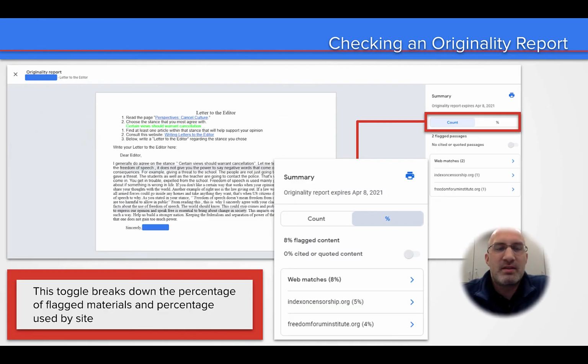This is another example. This is a different student with the same assignment, and this one has two flagged passages. Okay, and you can see those in gray. So here's the first one, and here's the second one. So if we look at count, it's going to tell us there's two flagged passages. This student also did not cite or quote any passages, so it says none, and this is completely inactive because it's irrelevant.